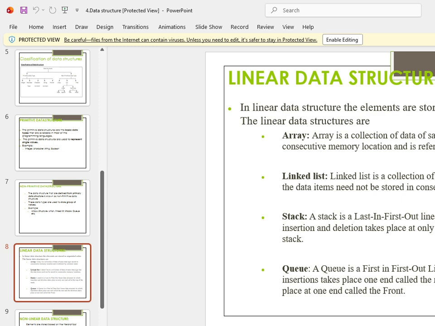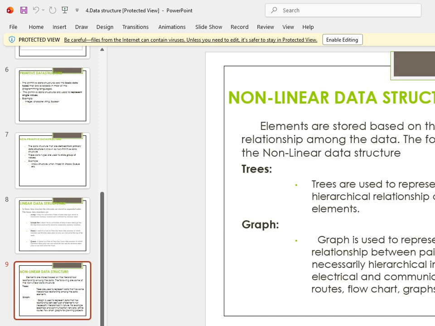Next is a queue. The queue mechanism is first in first out. It is under the linear data structure. It takes the insertion at one place and deletion at another place. This is the difference between stack and queue.